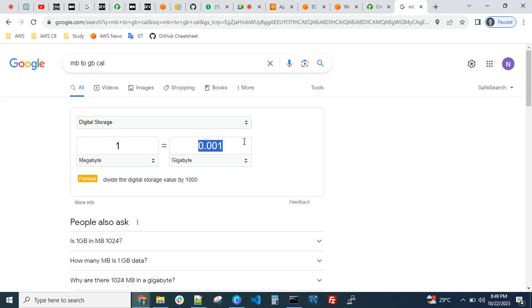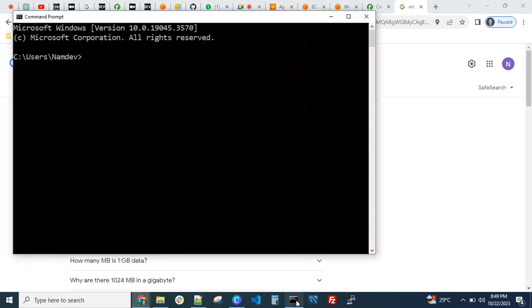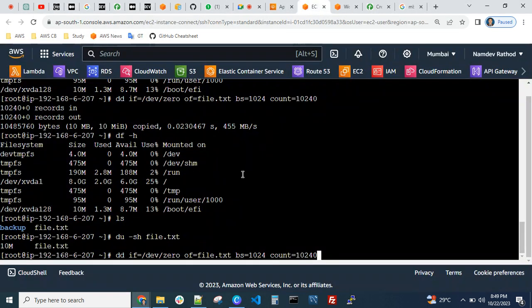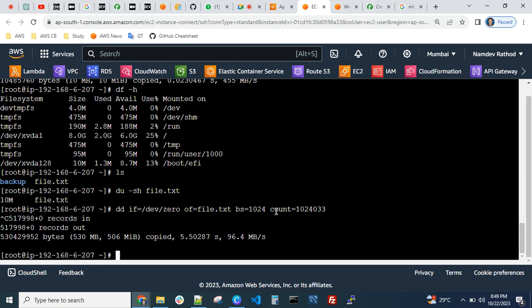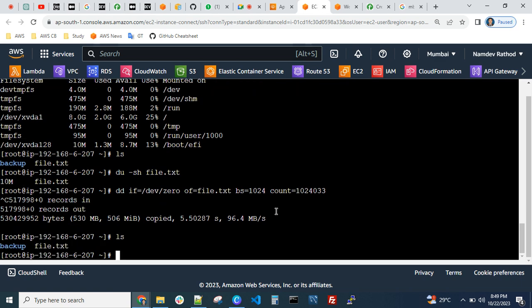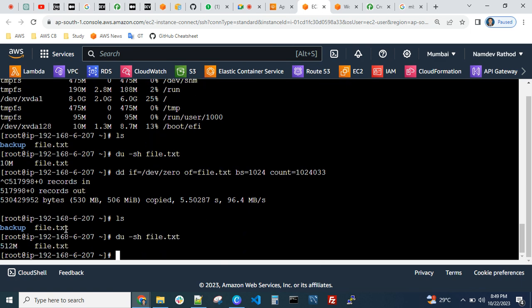And let's say we want 5 GB disk space, so we can just add 5000 here. It's in KB, I think. Let me add any other value. And if you again check the file size, it's 512 MB, right? 512 MB. So let me create bigger than this.